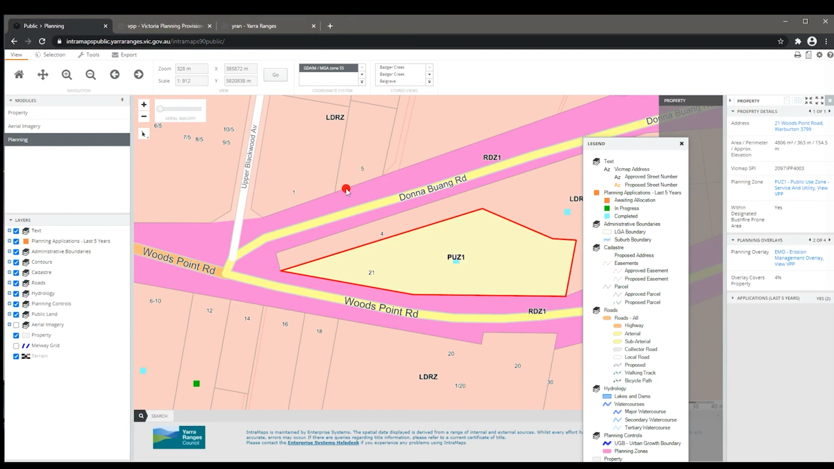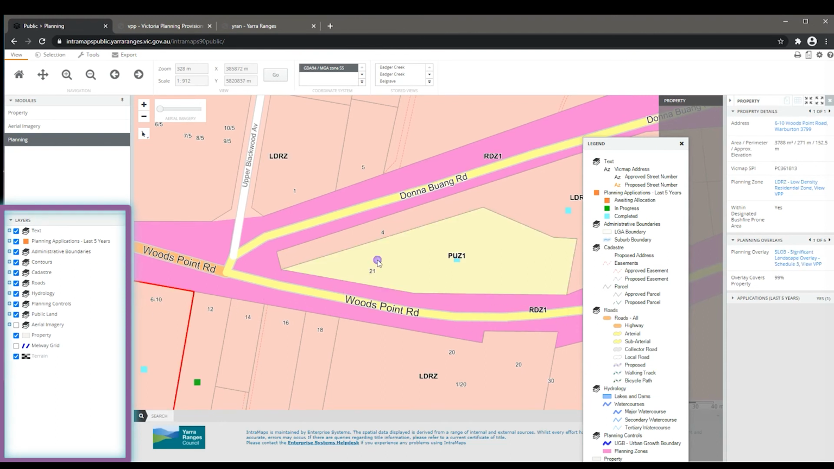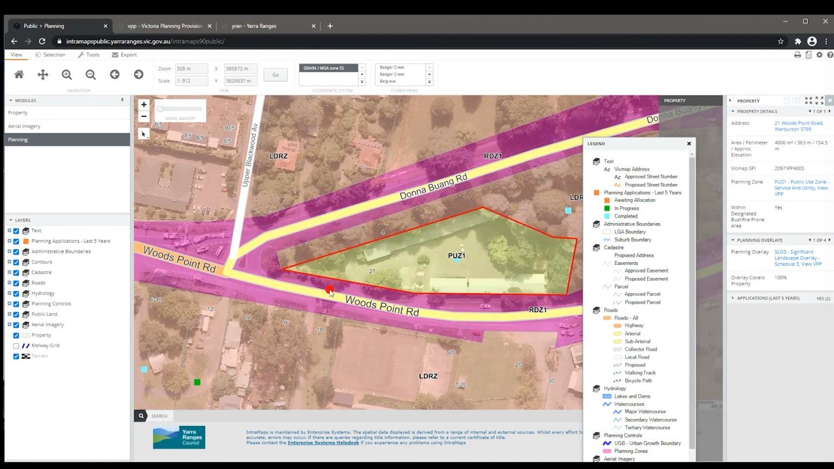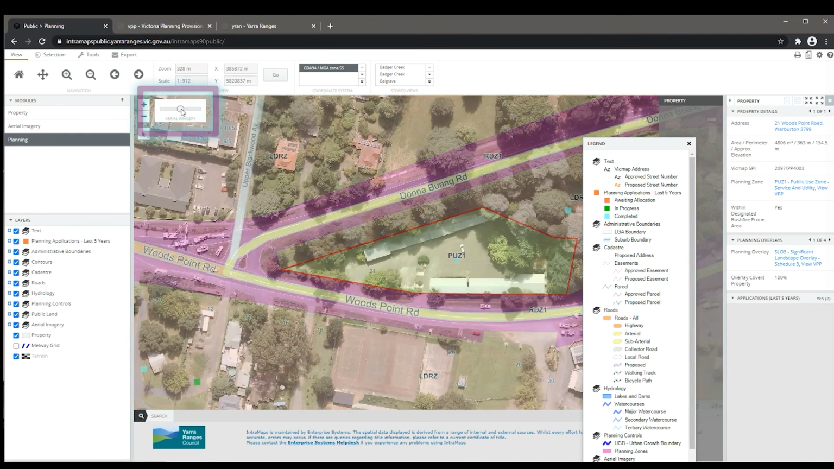The final element of the Intramaps interface this video demonstrates is the Layers panel, which sits directly below the Modules panel. The Layers panel allows the user to pick and choose what visual information is and is not displayed on the map. Aerial imagery can be applied to the map by clicking the checkbox next to the aerial imagery on the Layers panel. Once the aerial imagery has loaded, you can use the imagery slider, which is located toward the top right of the map display, to change the opacity of the aerial imagery by sliding it back and forth.